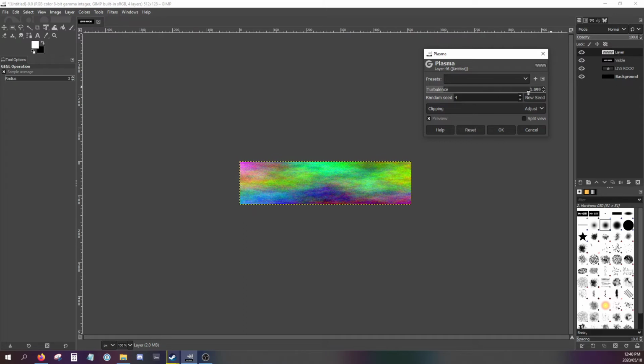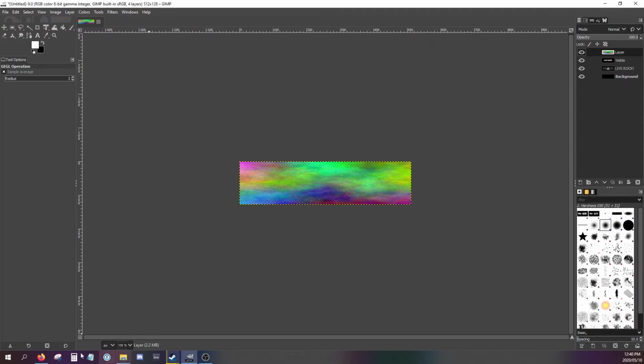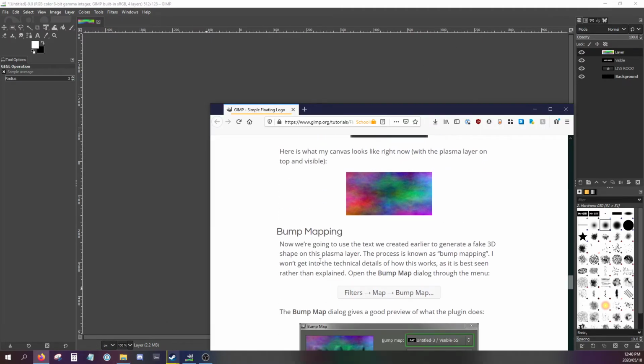There we go. Actually, I do not like that at all. So I'll definitely leave the turbulence at 1, or whatever it is, and just click OK. Great. We've got some random color in our picture now.